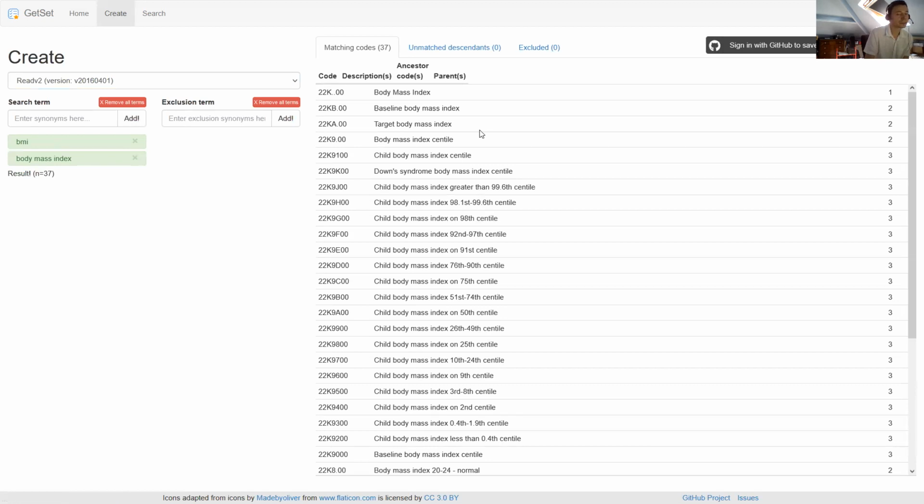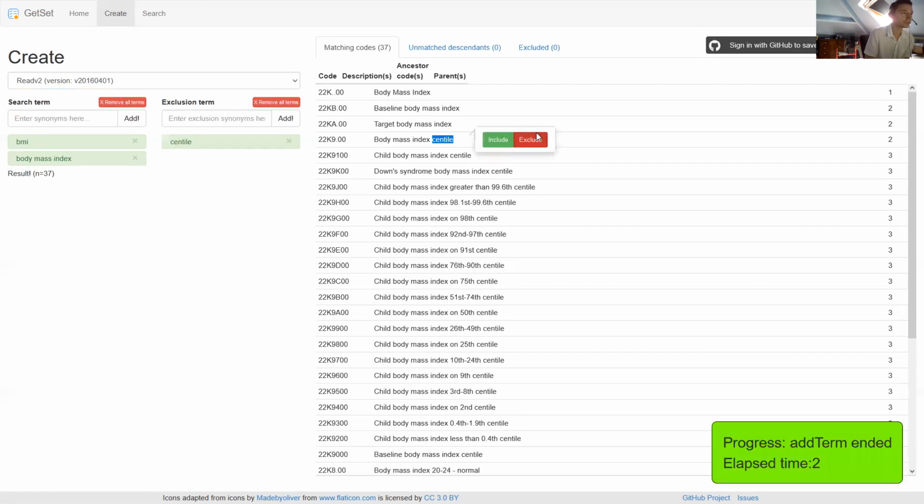Now at this point, I need to decide what is my purpose for this code set. If I want to know that a body mass index was recorded, then the body mass index will be fine. But also things like the body mass index centile would also be fine, because that would suggest that the body mass index was measured, but was recorded as a centile rather than as a value. However, if I was interested in what the person's body mass index actually was, then I would not want to see these centiles, because they don't give me the body mass index. So what I would do is I would select centile, hit exclude.